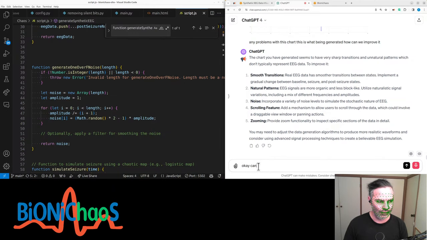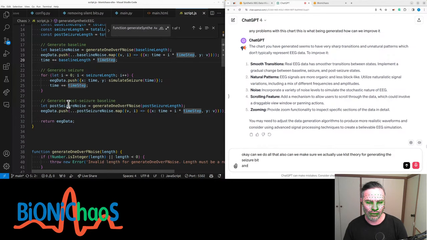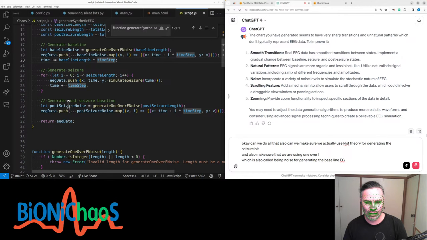Okay, can we do all that? Also, can we make sure we actually use chaos theory for generating the seizure bit? And also make sure that we're using 1 over F, which is also called pink noise, for generating the baseline EEG.